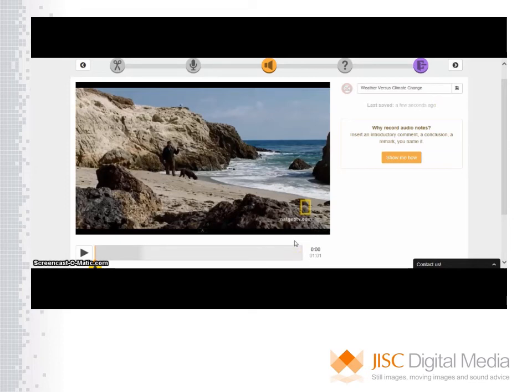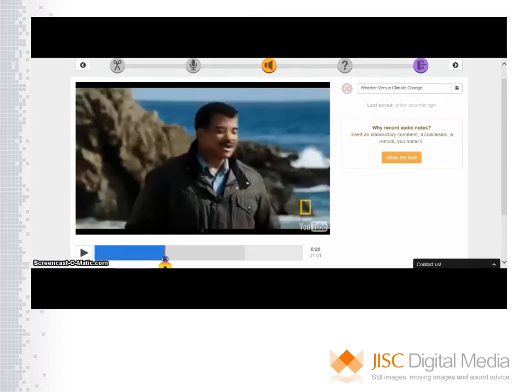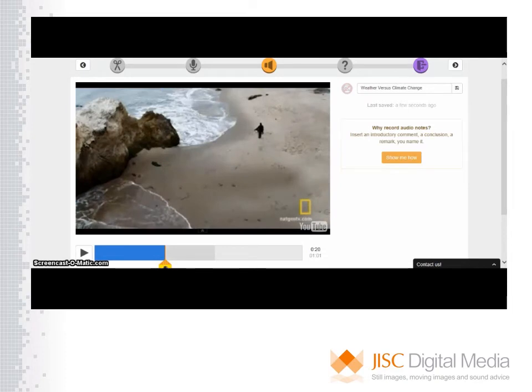So the next item is you can add notes at certain points in the video, and just like you did with the cropping, you simply drag it to a point in time and then you click on the microphone. You need to allow your inbuilt microphone, and you simply start talking, and that's now recording an audio note. When you're done, simply click on the button again and then move on to the next section.